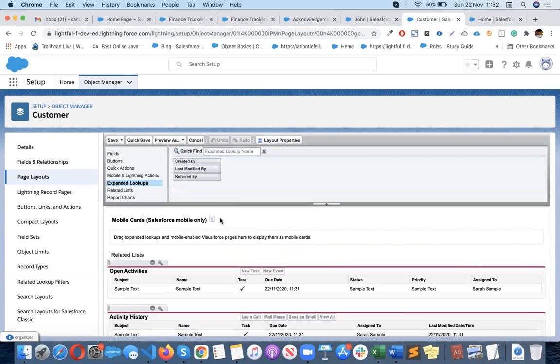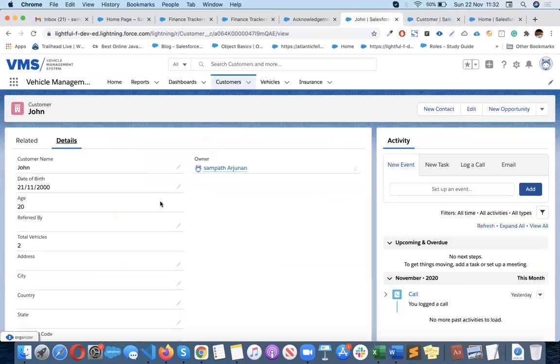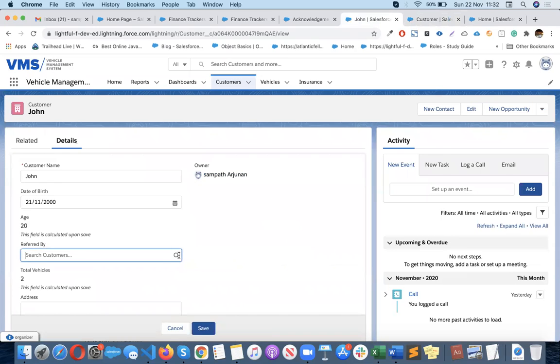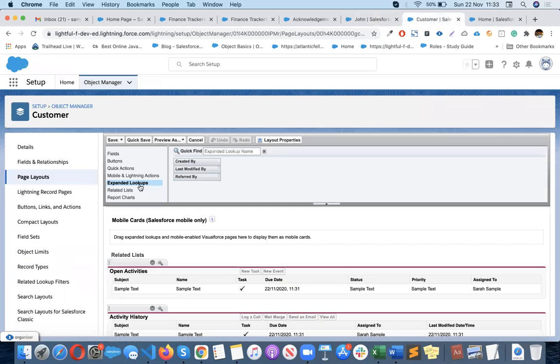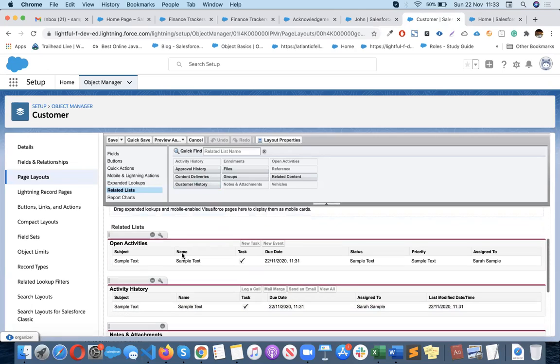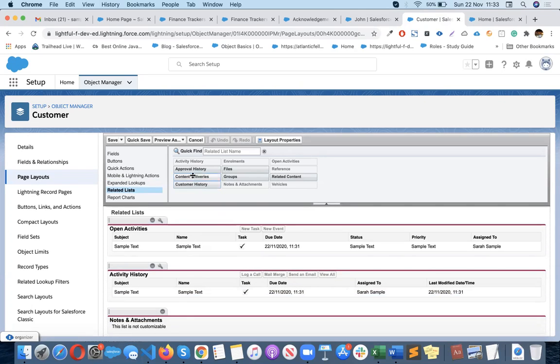And the expanded lookup: on the lookup field, if you want to add additional properties. On a page we have a lookup field. We call it a lookup because this is linked to the same object or a different object, right? So we call this one a lookup. If you want to customize this, that is expanded lookup. Then related list customizations. If you are trying to customize the related list, this is the one. You can add a related list or remove the related list.